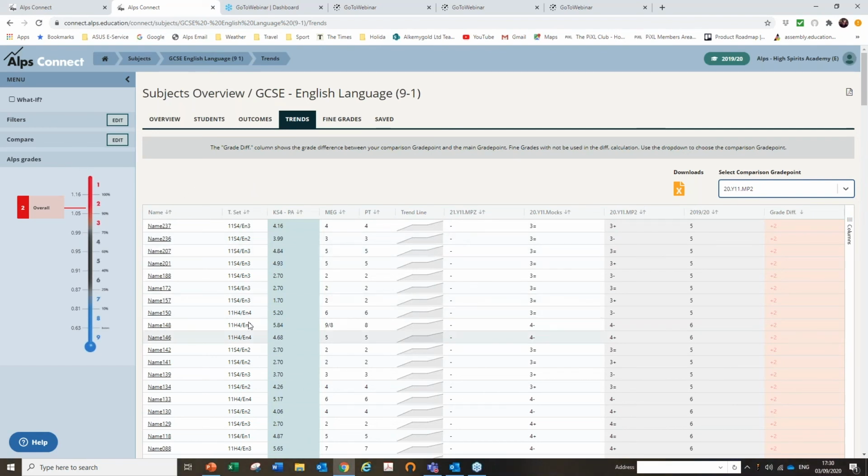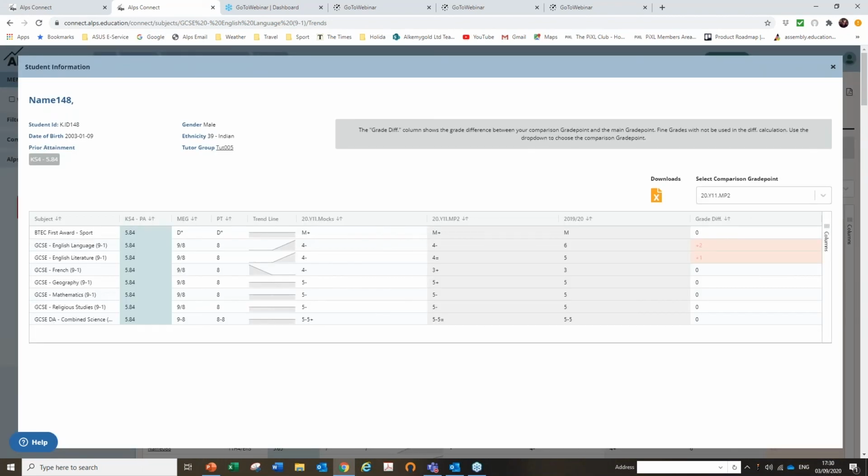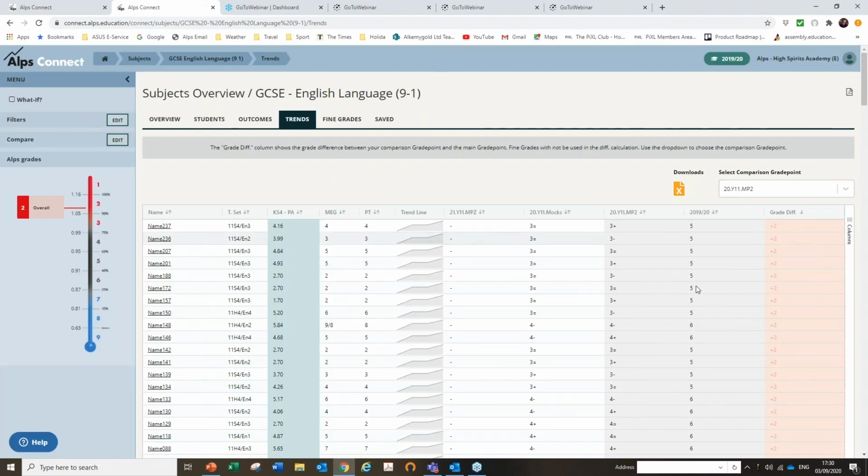You can click on any student to see their picture. I'm going to do that absolutely at random. Here we've brought up student 148. You can see their trends in all subjects. You can see the 2 where actually the CAGs were higher than MP2. You can see that in the main, the student had the same grade submitted as MP2.